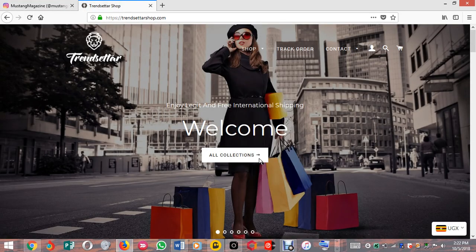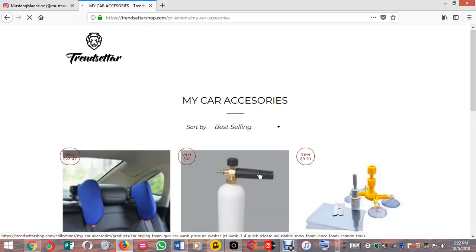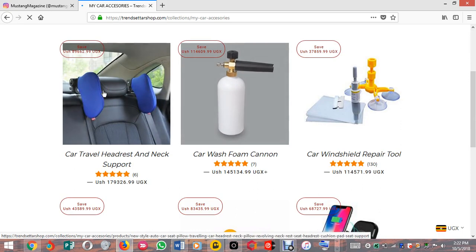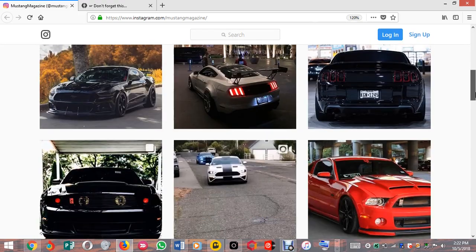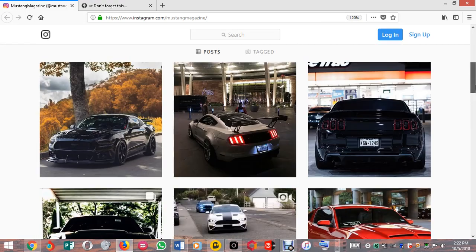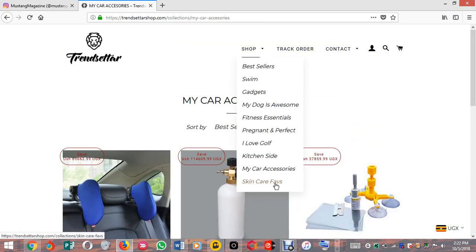Alright, you just go to my car accessories straight here. So I shall pick a product. Okay, for example, if you want to see this car travel headrest and neck support, I probably can sell it here because these people have cars, so they would want to buy this. Okay, then let's look out for another niche. Let me look for swim.